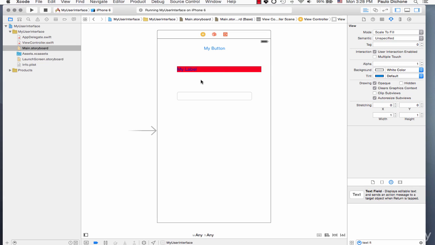All right. So in the next video, we'll continue talking about these basic user interface elements and how to connect them with code.